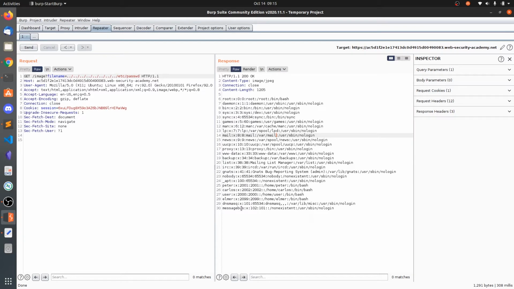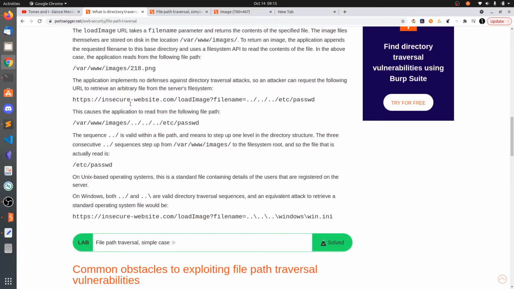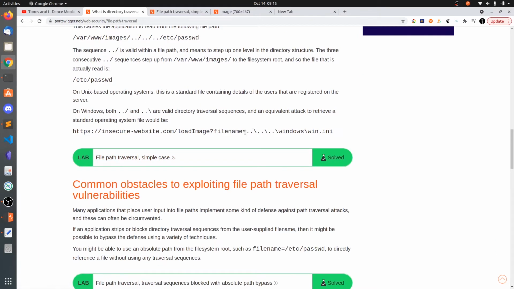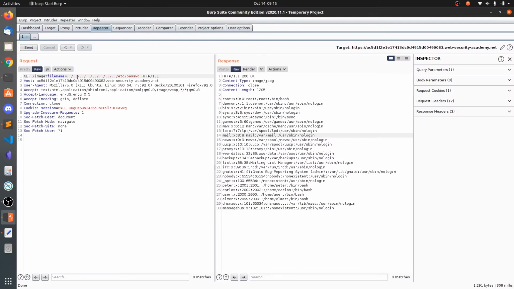So we can see the usernames here. We have Peter and Carlos. I think it should be Wiener, but okay, here we have a user and also the Elmer user. So these are the usernames we can fetch from /etc/passwd. So this is a simple one. You can put the ../ to go up the directory.